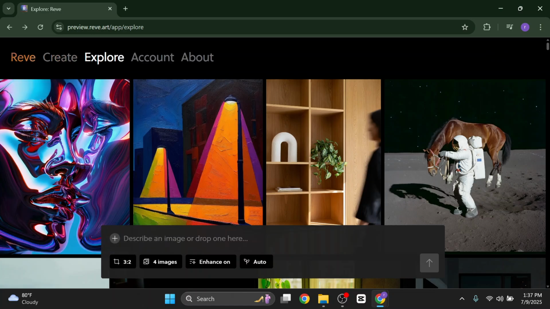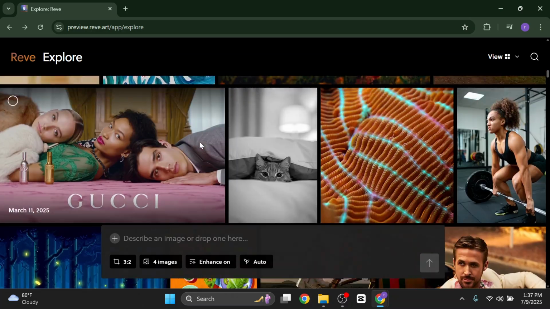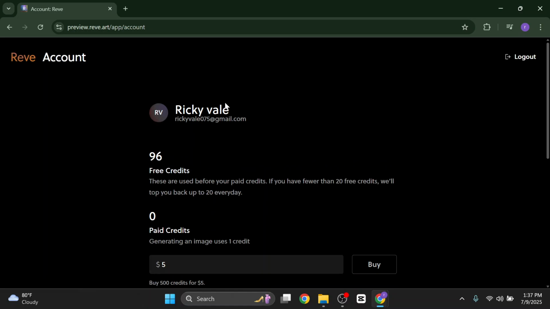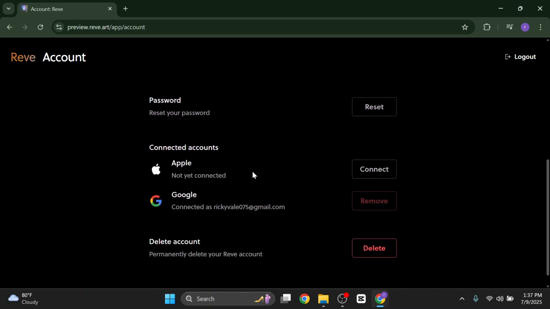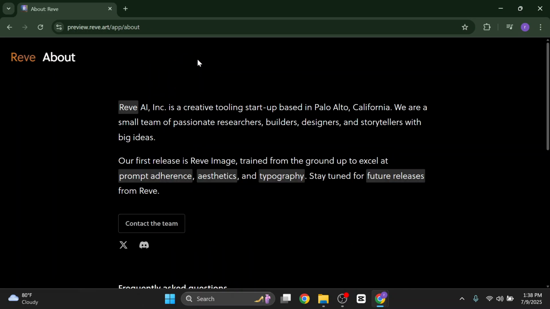And if we click on here, you can also see an option called explore. If we click on the explore option, we can see the already made AI images from here. And there are other options like account, and you can see the points, the paid credits, and every other thing related to account information. And if you click on the about, it's all about the Reve AI image generator website or the software.